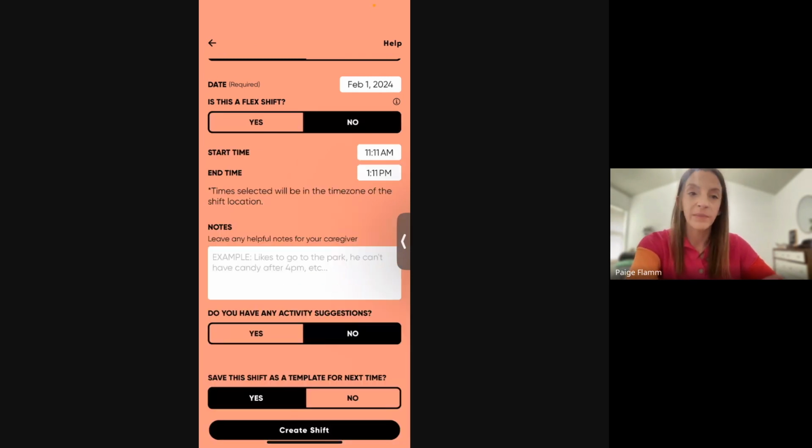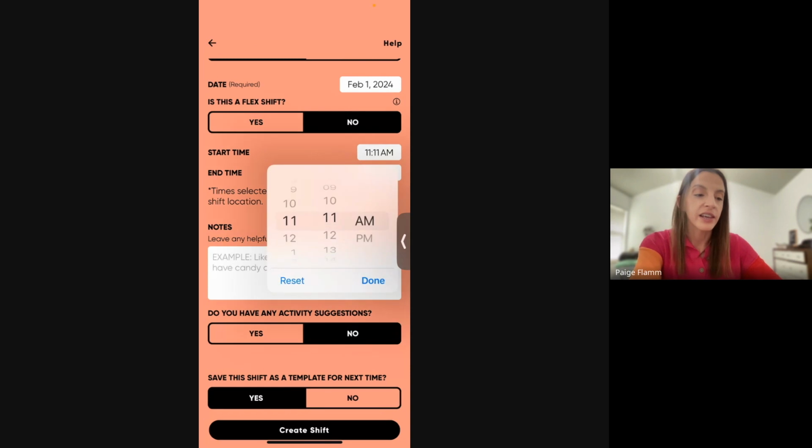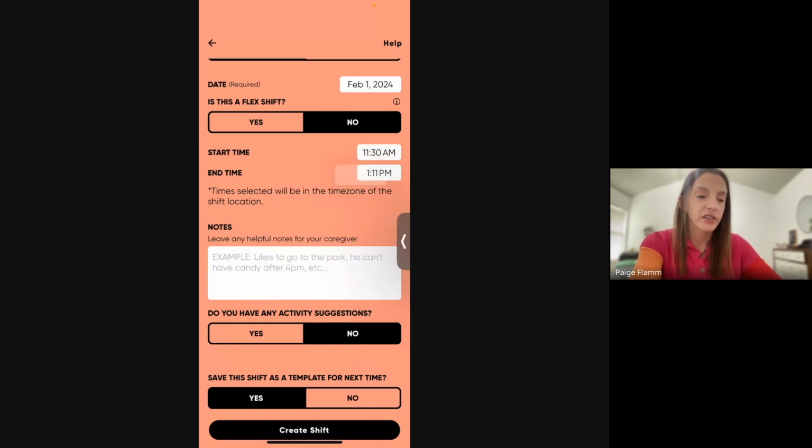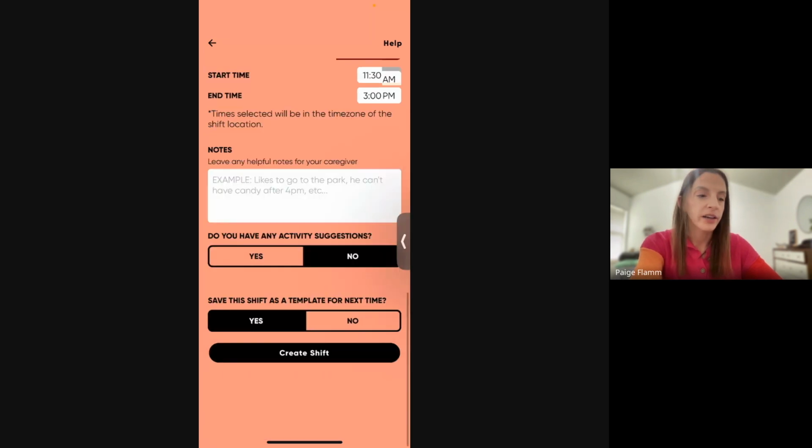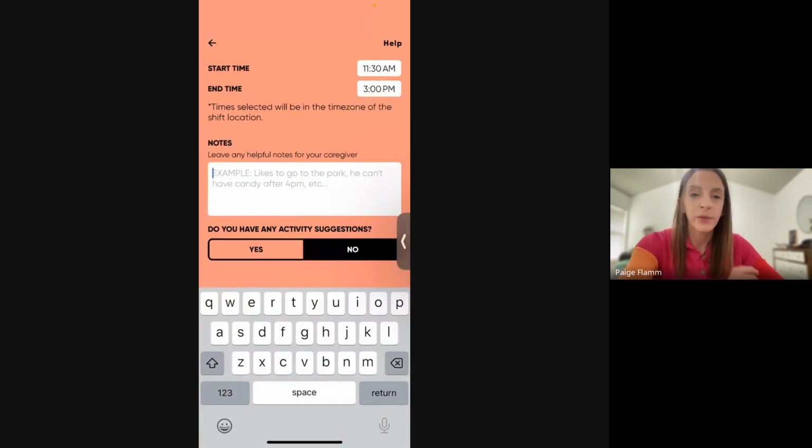If the start and end time does matter, say no, this is not a flex shift, and then you can indicate the correct times that you want the shift to happen right here. So we can start at 11:30, we can end it at 3. And set it how we want it. In the notes section, you can just put in whatever helpful information you want for the shift. So please take Jane to the park.